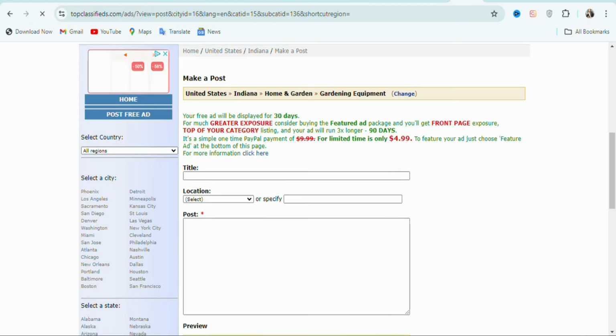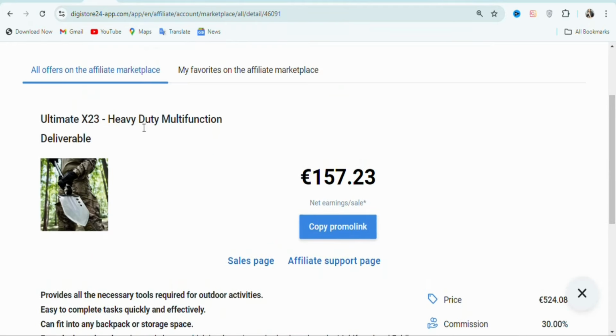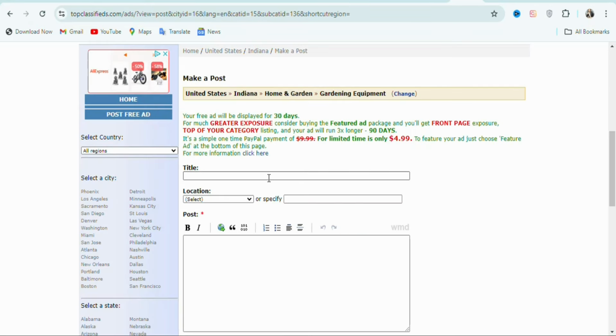So come back on Digits 224. Once you come back on Digits 224, the next step is to highlight and copy the name of the product as your title. Highlight and copy it. Once you highlight and copy it, you're going to come back and then paste it right here. Once you paste the title, if you want, you can select the location. So just click on it and then select the location again. You can see it right here.